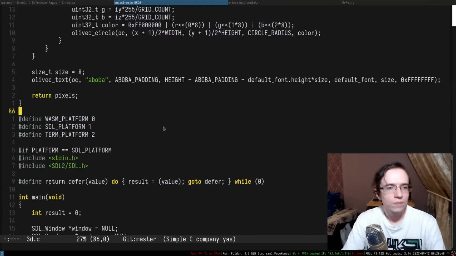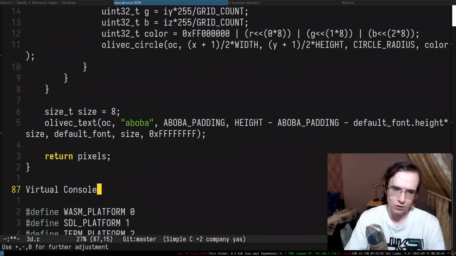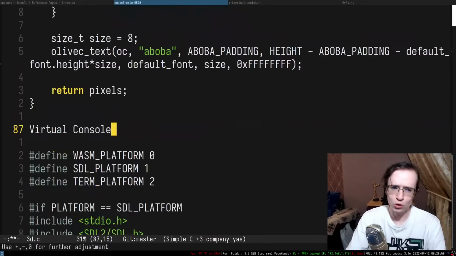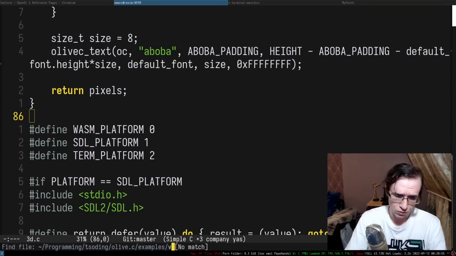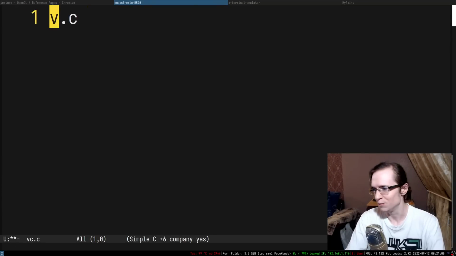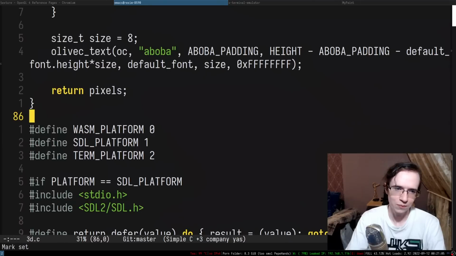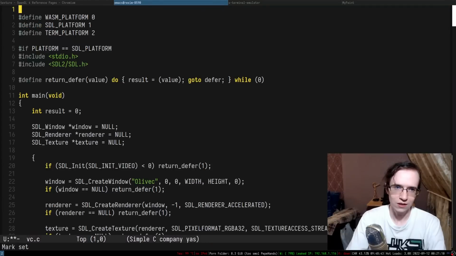So if it's a virtual console, but console in a sense like a video game console, maybe I should call it VC. Something like VC. Doesn't look that bad, right? So let's call it VC.c. Maybe I should have actually called it v.c, but it makes it sound like I'm doing a V language or something. And now I can just copy paste this entire thing in here.